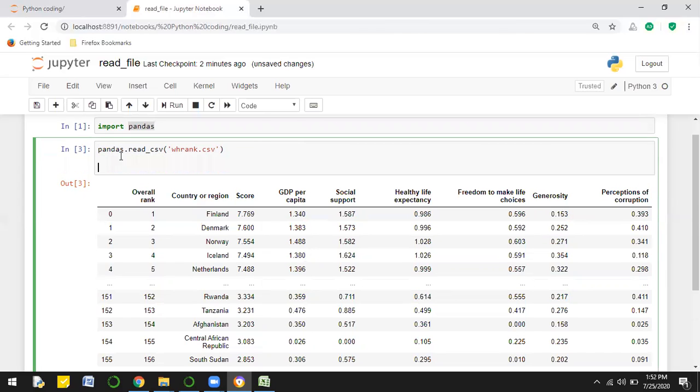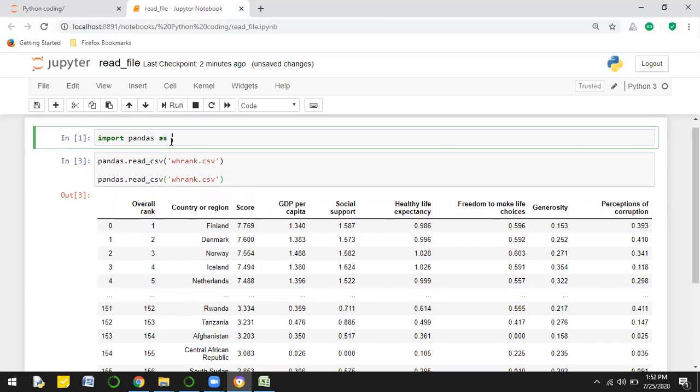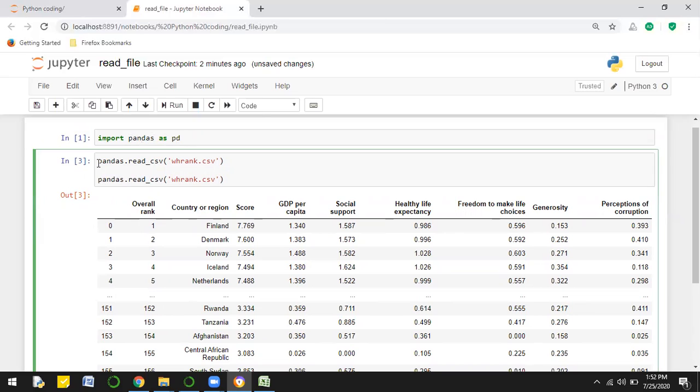Every time writing pandas is going to take a lot of time. So what we will do is rename it as import pandas as pd. PD depicts this P and D representing pandas. So instead of using pandas now, first make it a comment. And instead of using pandas, we will write pd and we will access it.